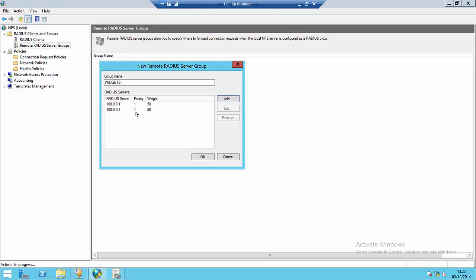Notice here the priority column and the weight column. These 2 columns determine which of these remote Radius servers I will pass connections on to first. So with a priority of 1 and a weight of 50, both servers should be used equally in a round-robin fashion. But let's say server 100.0.0.1 is by far the better server, and this is the server I want to use unless it's unavailable for some reason.